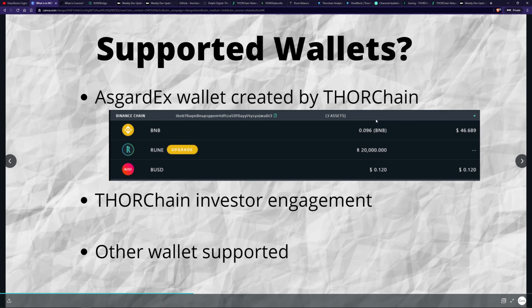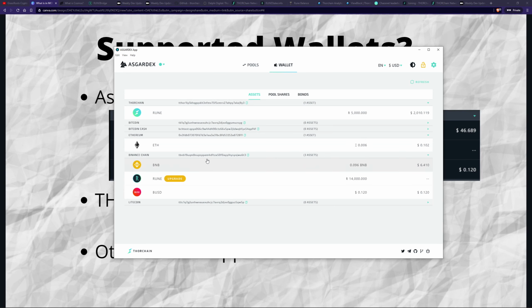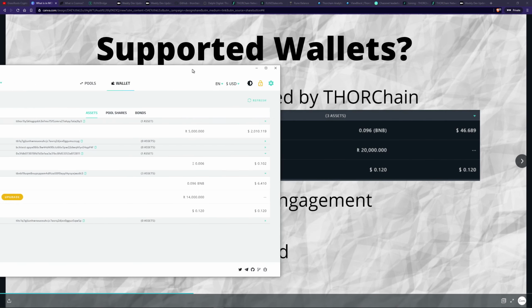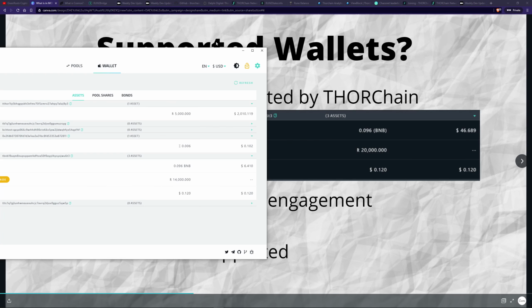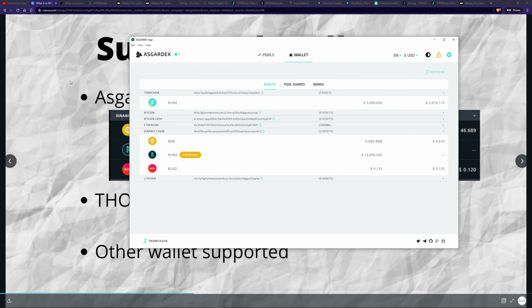Supported wallets. So I just showed you that the AsgardEx wallet will be obviously supporting Rune. So it's just like, what wallets will support Native Rune? You'll have the AsgardEx. That's going to be the official one created by the team, which is what I just showed you. And as you can see, I upgraded this just after I created a screenshot. So it definitely does work. And that will be the official supported way.